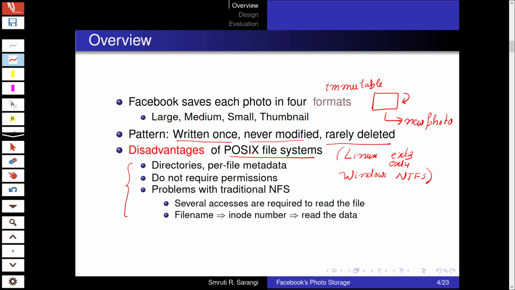So what adds to the overhead? Well, we have directories. That adds to the overhead, in the sense that the file systems support a very hierarchical system.